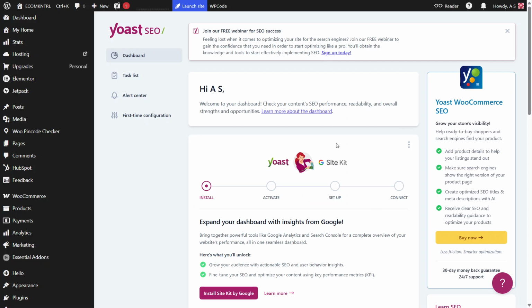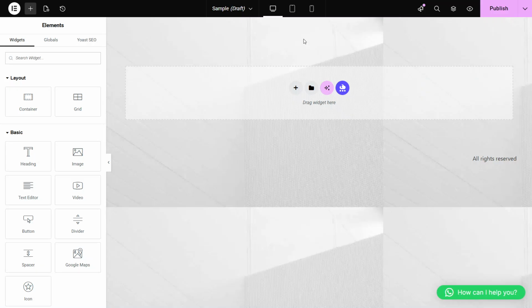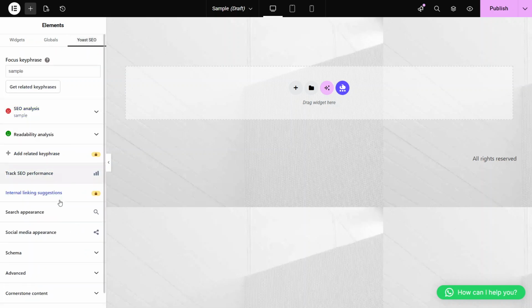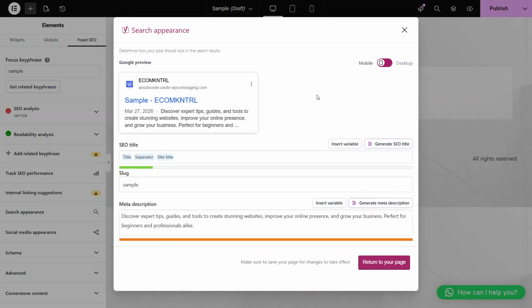Next, open the page you want to optimize in the Elementor editor. Once the Elementor interface loads, look at the left panel for the Yoast SEO tab. Click it, then choose Search Appearance. This opens a pop-up where you'll control how your page appears in search results.